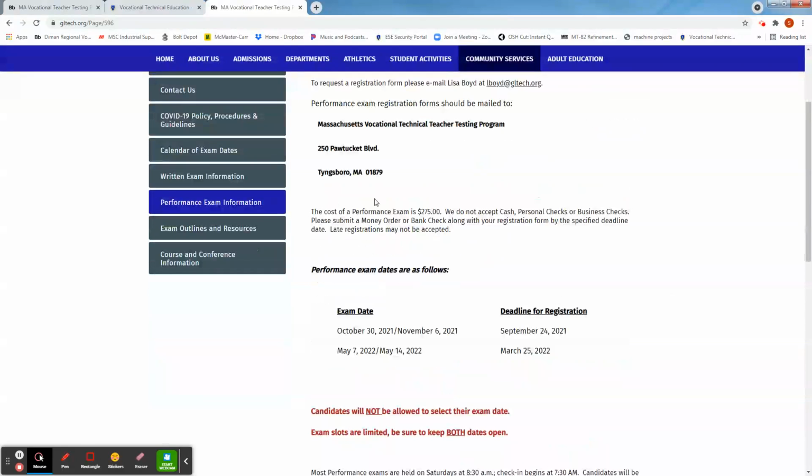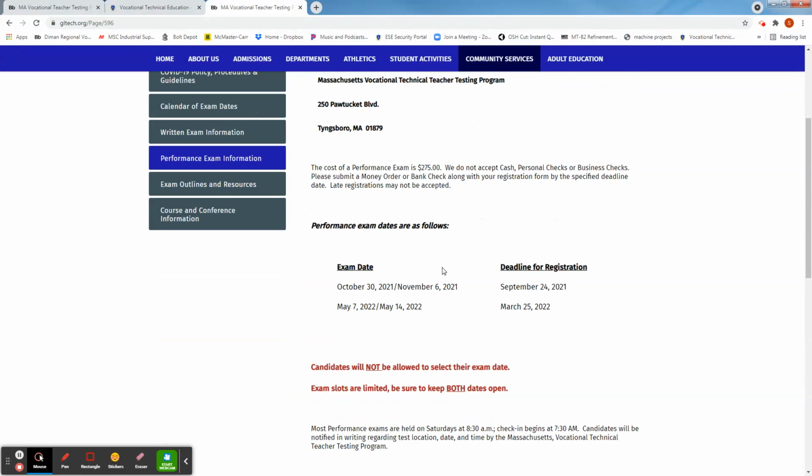And as you can see, all the stuff here, read through this. It's $275, no cash, no personal check, bank or money order. And that's it. Okay, and there's only 2 of these, so this is why it's important to get your written stuff done. The exam dates here, obviously, are coming up in October, November of this year, and you have to be registered by September, and then 2 later in the year. Okay, again, I'd go for the earliest ones if you can, and that way, should you not pass it or whatnot, you can go back and take it again.